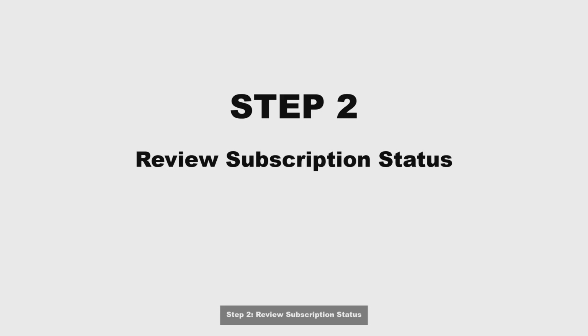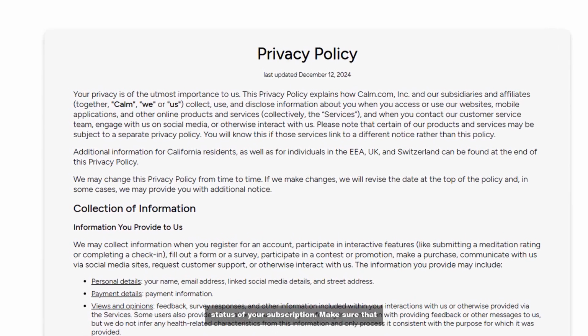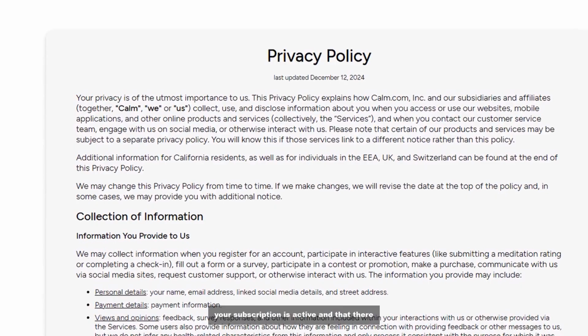Step 2. Review subscription status. Go to your account settings and check the status of your subscription. Make sure that your subscription is active and that there are no pending issues or notifications.